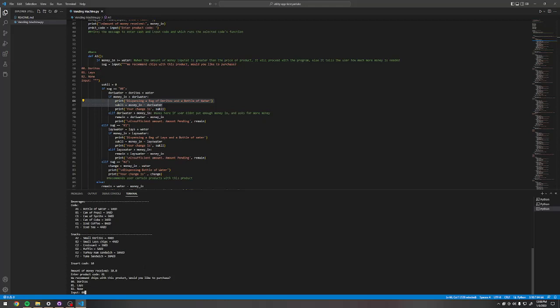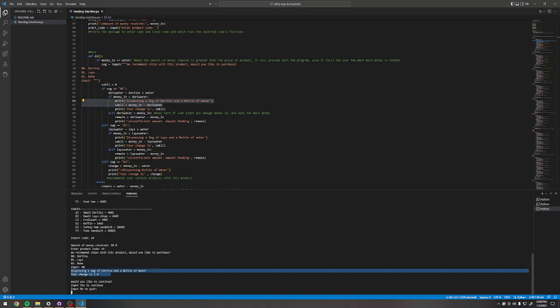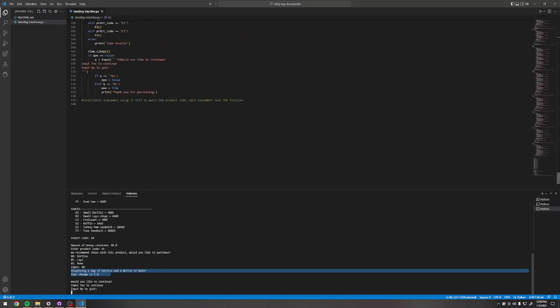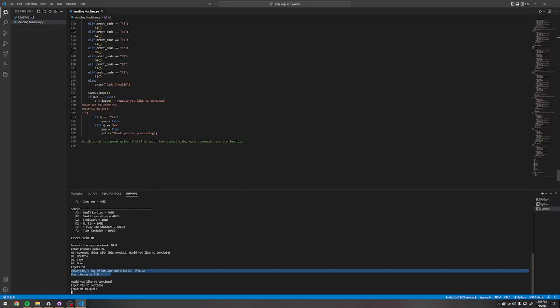So we put 0. We got this message over here: dispensing a bag of Doritos and a bottle of water, and it prints out our change, which is 5. And then we go all the way back down here, and it prints this message. It asks us whether or not we want to continue.